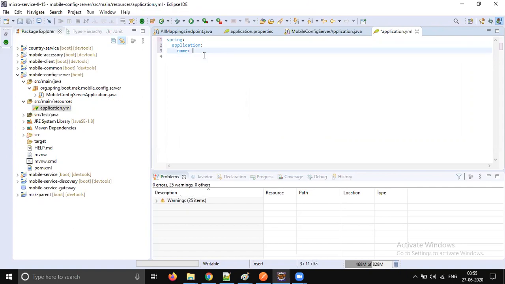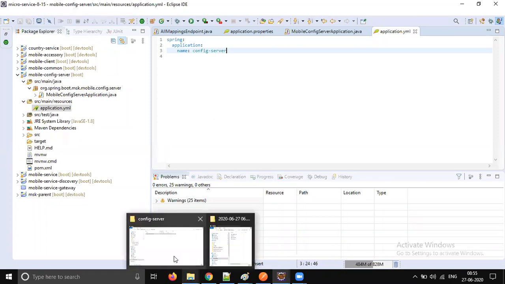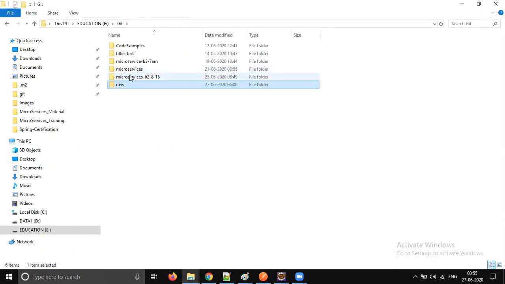Yes. So here we need to give the name for our application. So let's give config hyphen server. Along with that, we should also say where our config server properties are present, right? What is the path of the Git repository? So we will quickly create one Git repository.